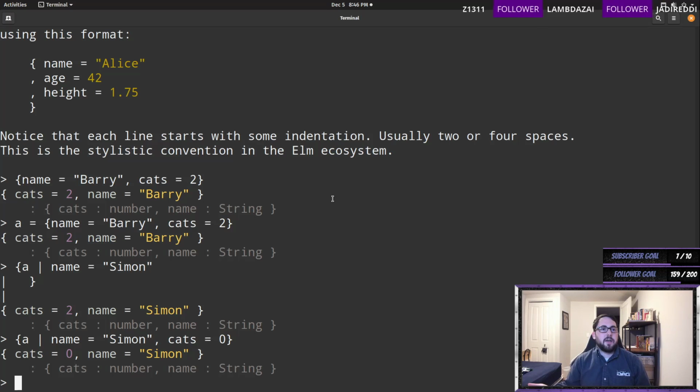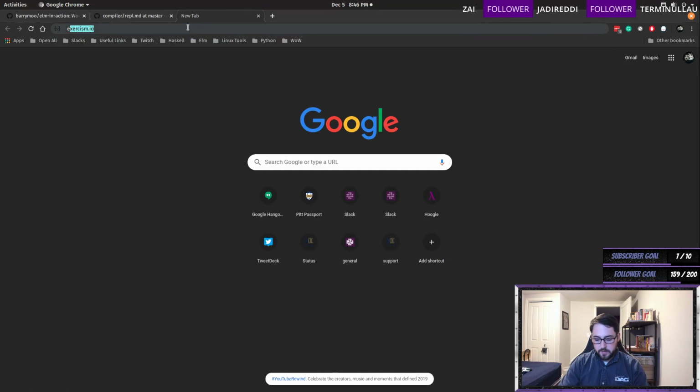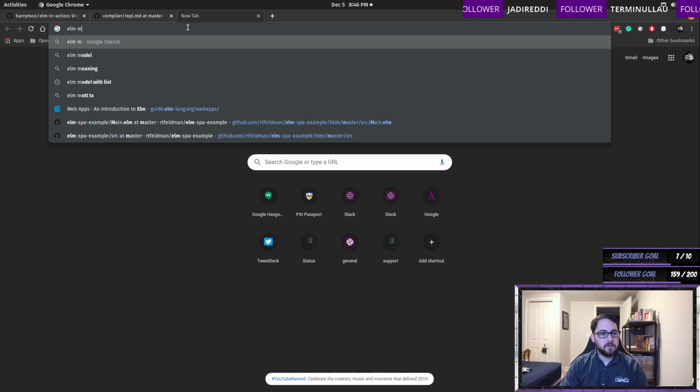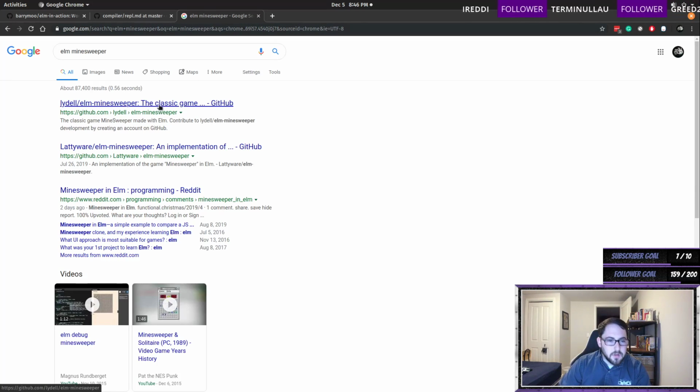I really don't know. I've seen some interesting games in Elm. So there's like an Elm Mario, for example. Oop, wrong one. I saw an Elm Minesweeper recently, which is like pretty neat. See if I can find it.